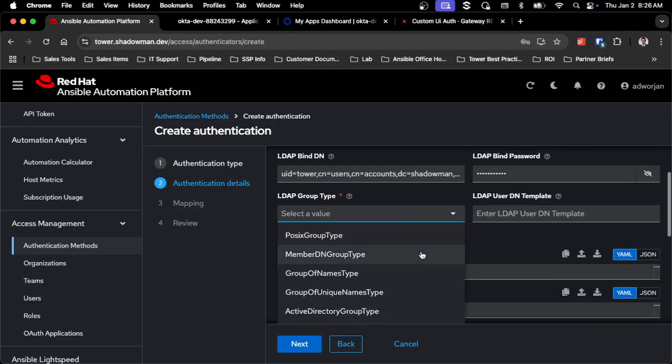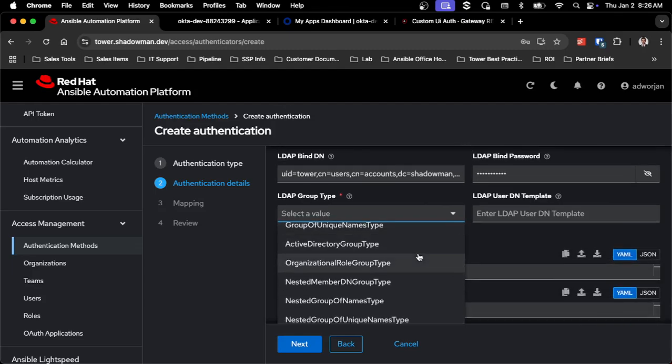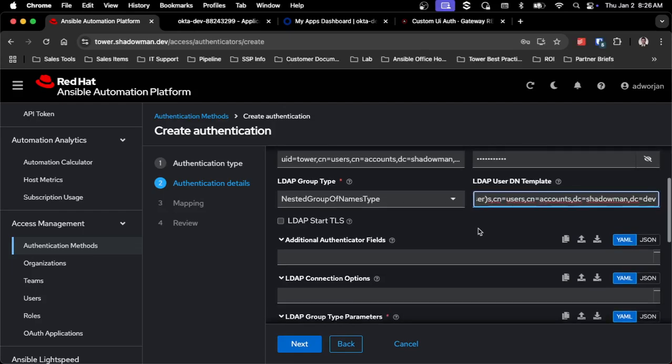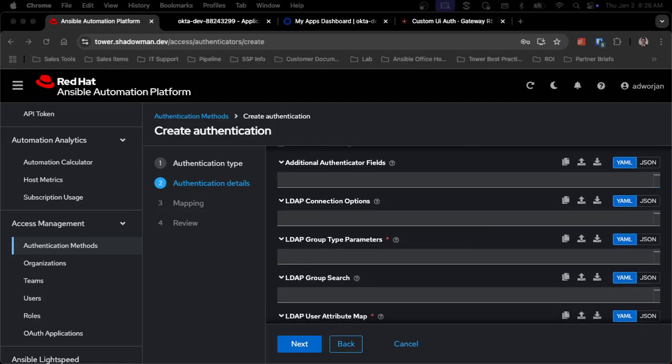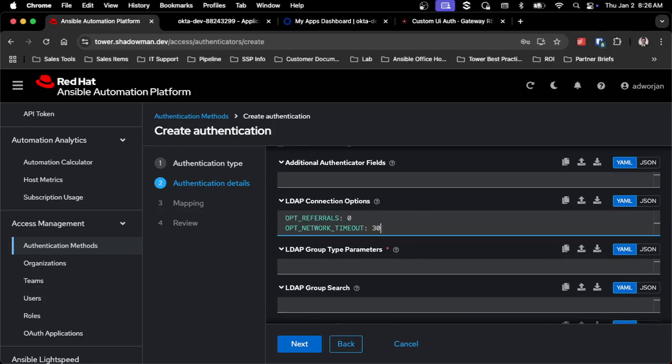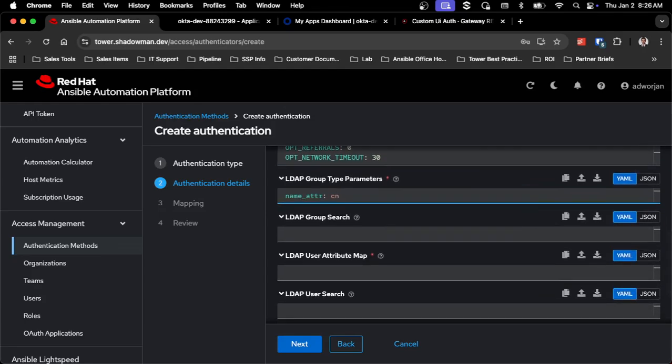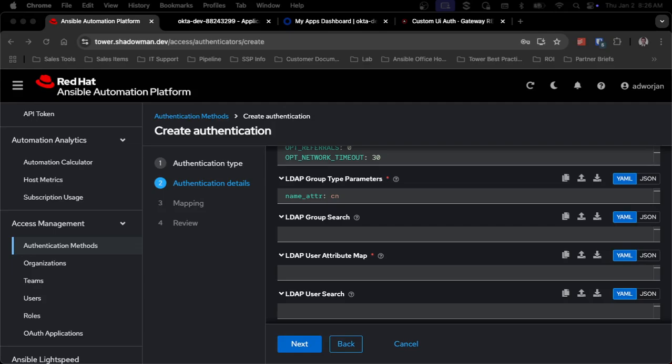Again, setting up your group type. Since I have nested groups, I need to use a nested group of names type. And then I also have a DN template. A lot of the rest of these are optional parameters, so I'm going to put in some defaults based on what I've used in the past. There is a new one that was not required before. This LDAP group type parameters was not a required field in any of the older automation platform versions. So you may have to update that if you're trying to copy over from existing automation platform usage.